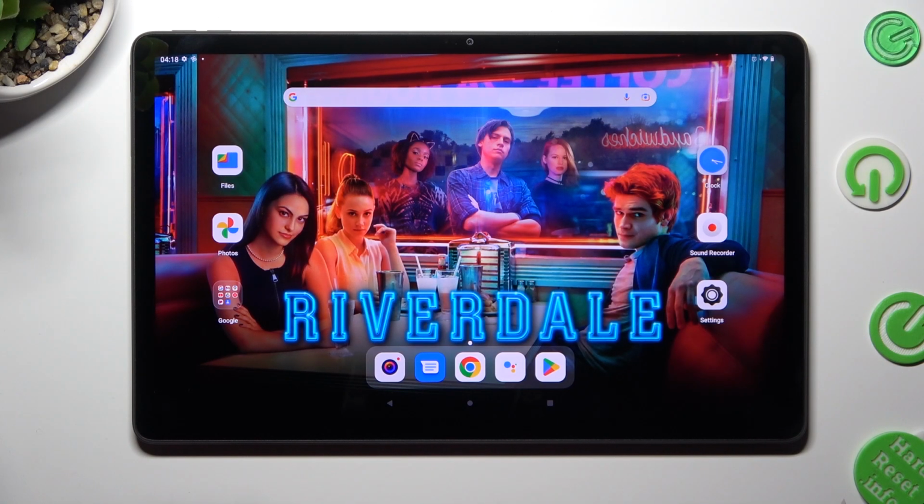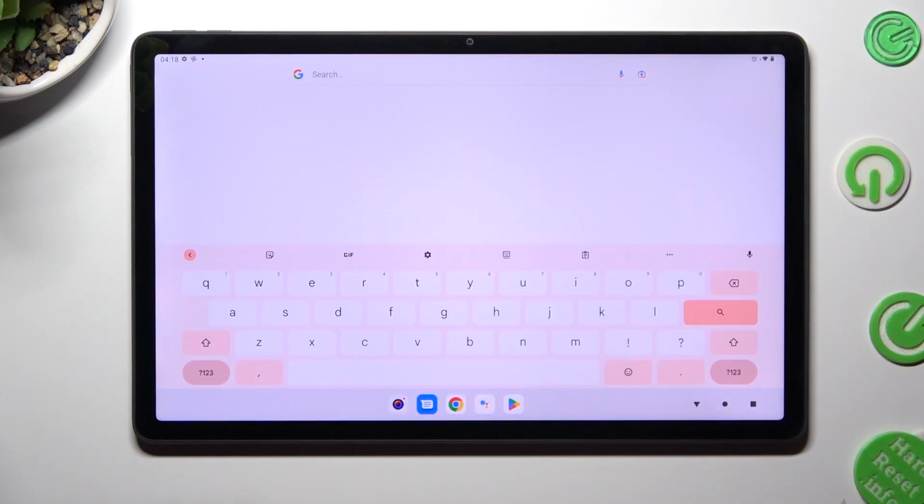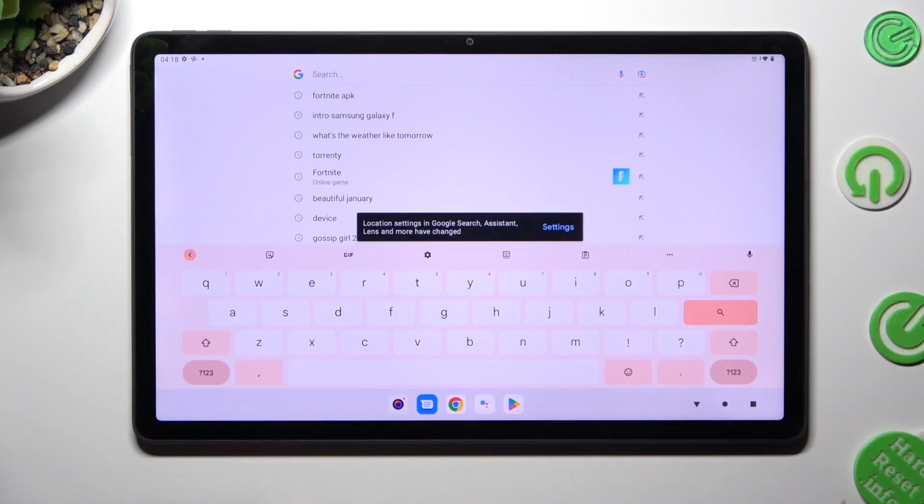Hi! In front of me is LENOVO Tab P11 Gen 2, and today I would like to show you how you can change and customize theme of your keyboard on this tablet.